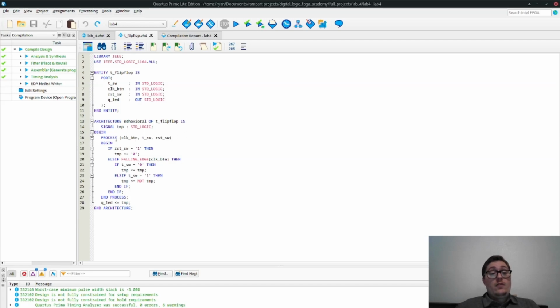From there, it's a very simple process of actually creating this T flip-flop. We put in our sensitivity list the clock button, the T input, and the reset input. If reset is 1, then temporary, this intermediate signal here, will be 0, and that ultimately is what gets passed to the Q LED output. If the reset switch is not 0, or not 1, excuse me, then we begin to check the clock.